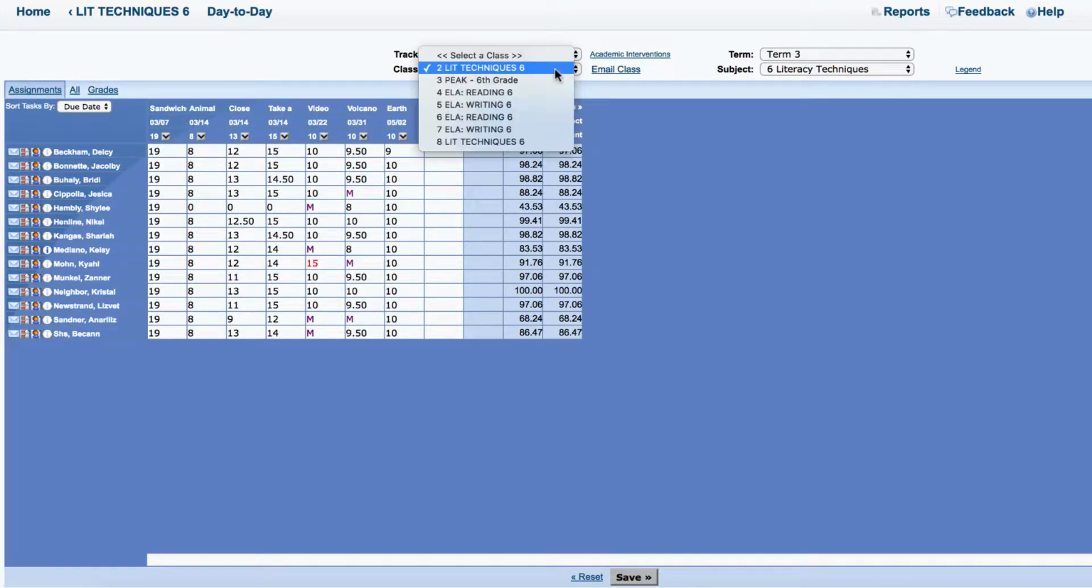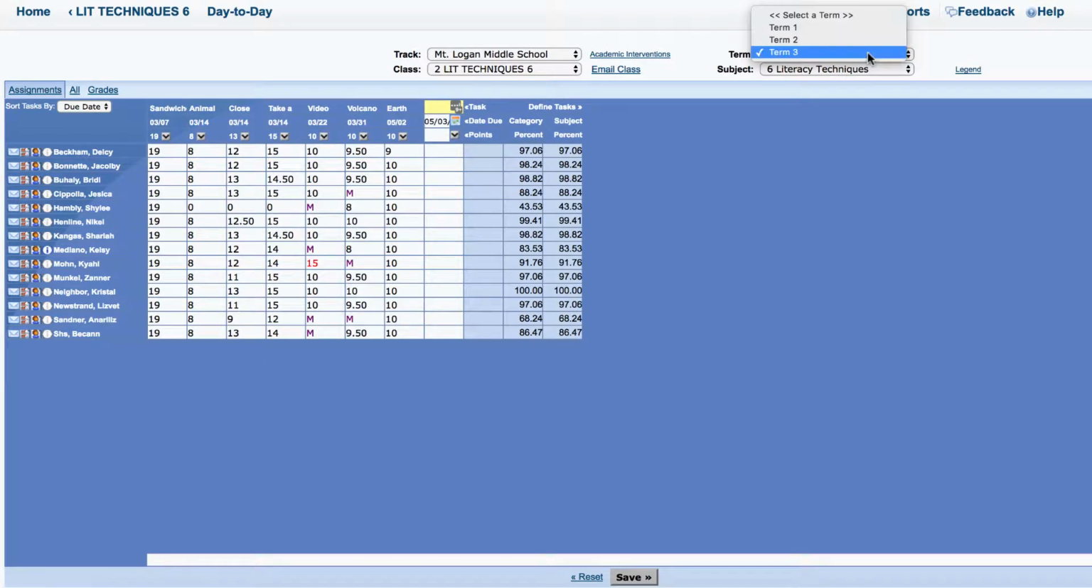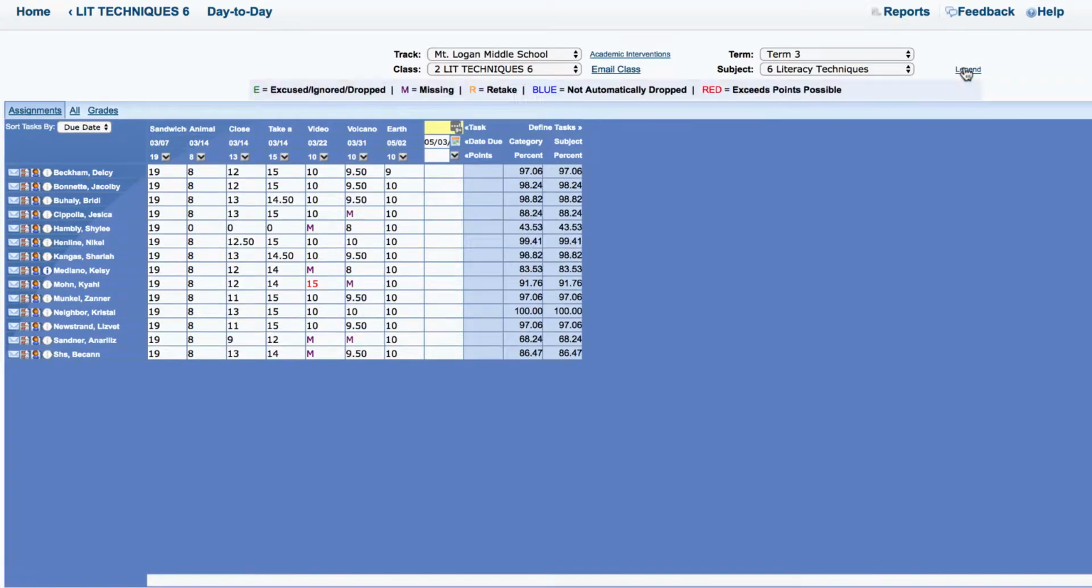You should also verify that you're entering grades for the correct school, term, class, and subject. You can click on these drop-downs to change that information if you need to. While we're up here, make sure to check out the legend if you have questions about any code or color markings in the gradebook.